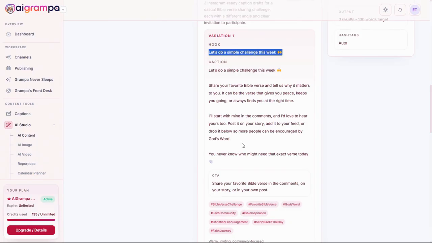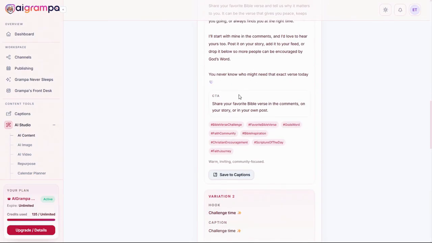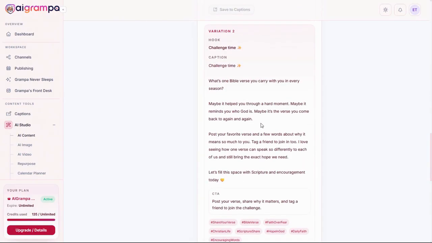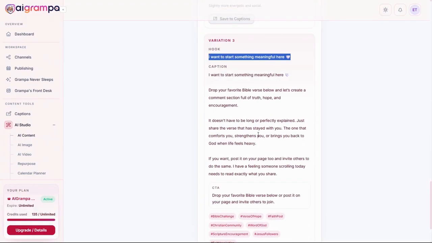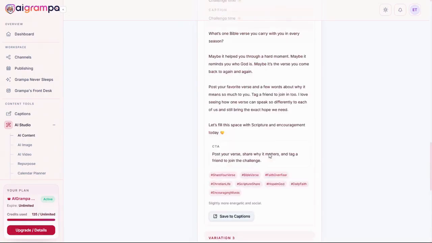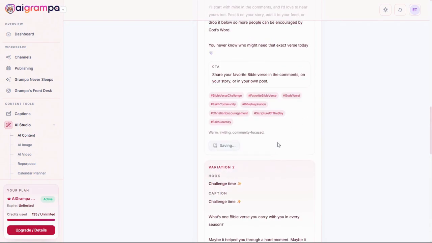All right, my point of this demo is not to try to tell you to do this, but just to show you that the AI is capable of doing some very human-like things. Here's the hook. I want to start something meaningful here. These are some great call to actions, and I could actually see this working well. And so if you like that, with one click, you can save that to your captions.